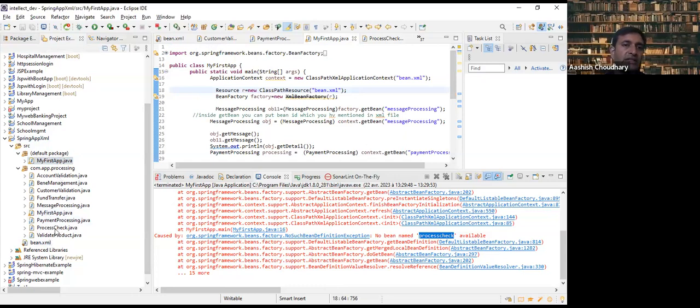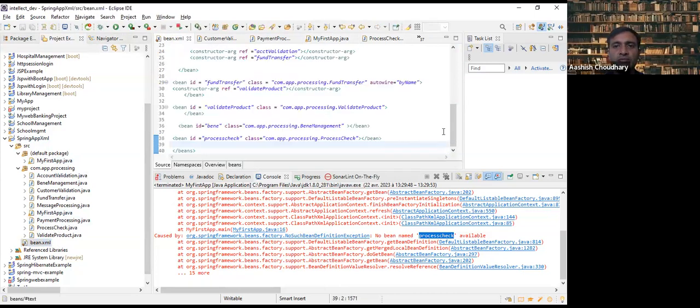So again, we will see the process check here. So bean.xml, right?